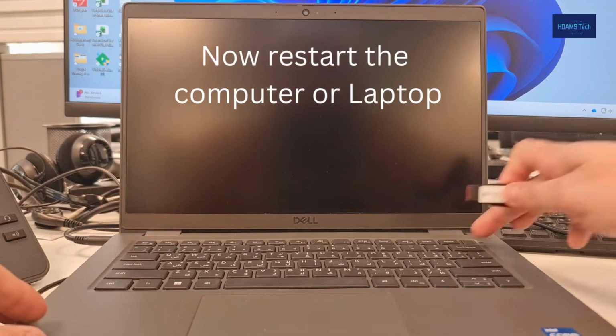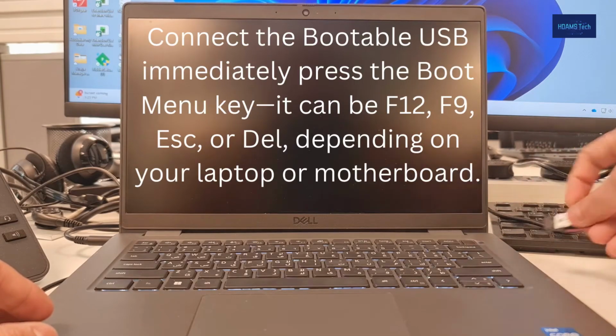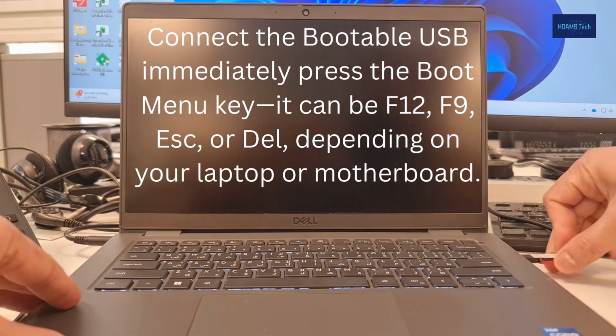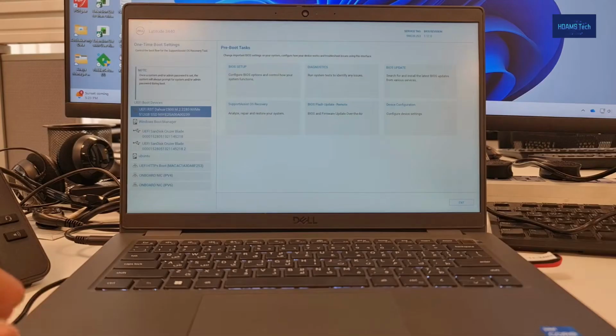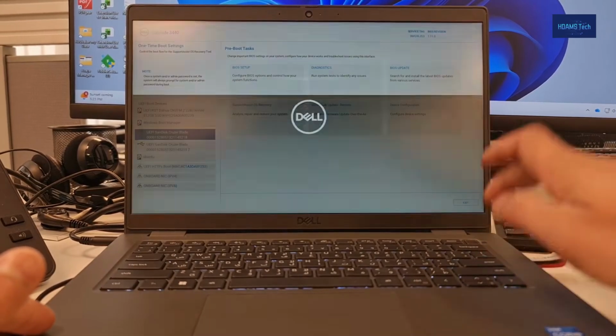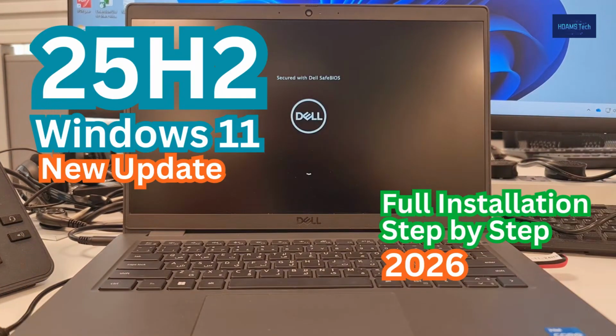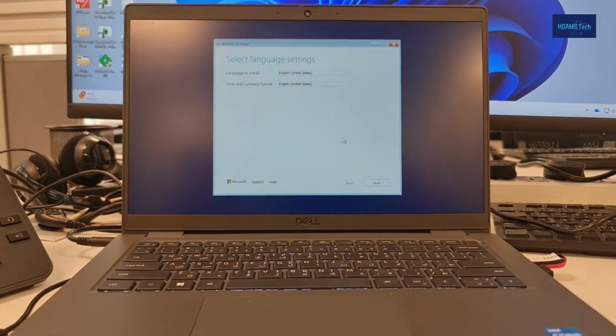Full Windows installation. Just start the computer and connect the bootable USB by F12. Now select the SanDisk. Click next.